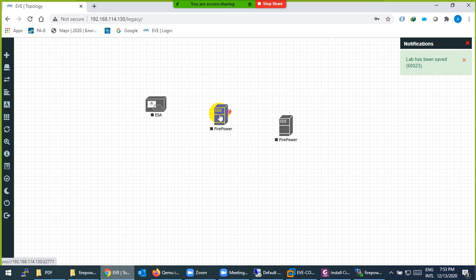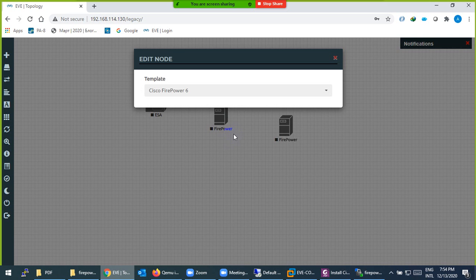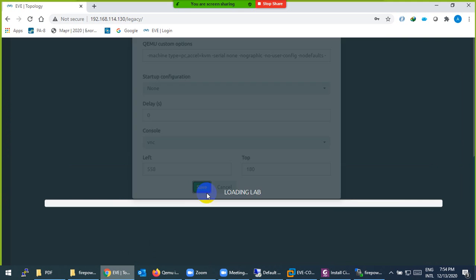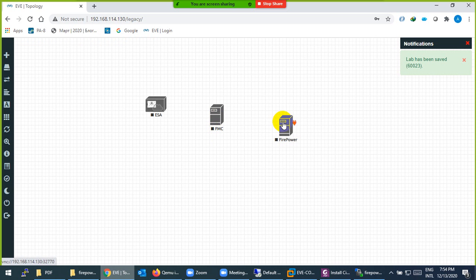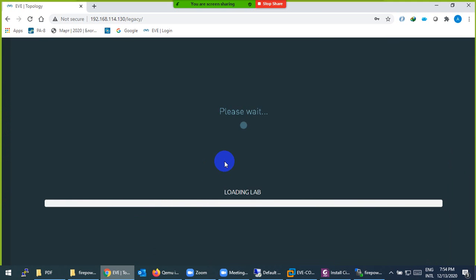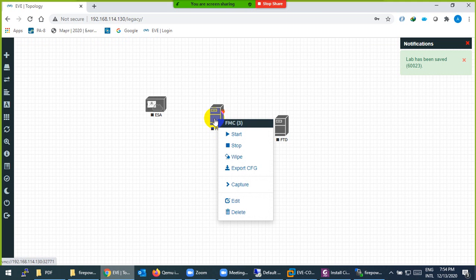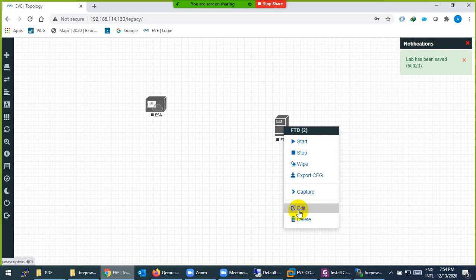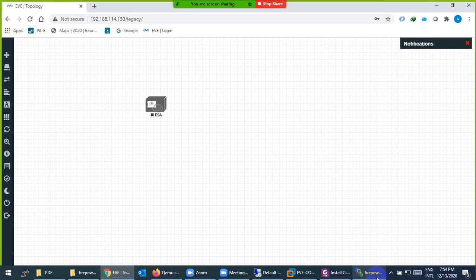So now we have Firepower. Both are Firepower, but this one is FMC, this one is FTD. You can change the name as well if you are confused. So here, this is FMC, change the name to FMC. Okay, save. So this is the FMC management one, and this is the actual firewall, FTD. Then you can connect and use them, but I will use them in the next lab, so I don't need them now. Let me delete them. This is the way to install both the images.